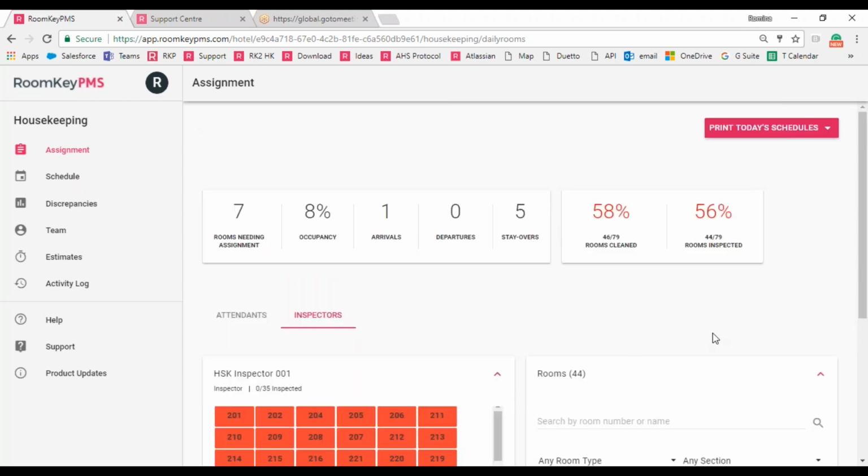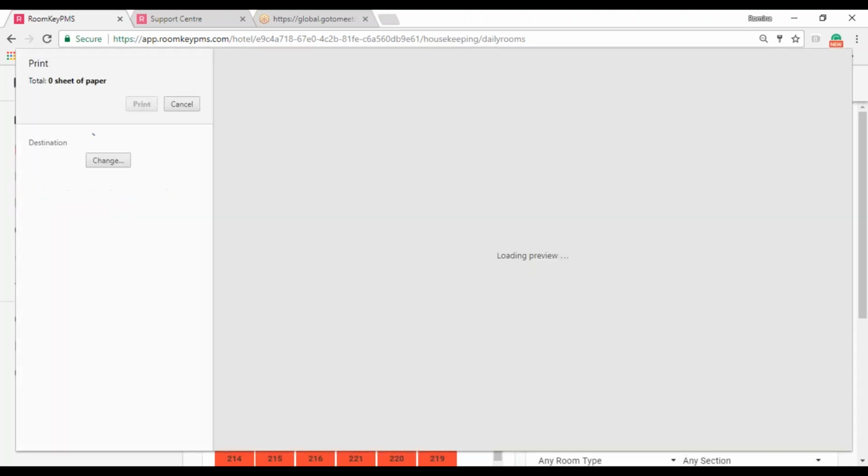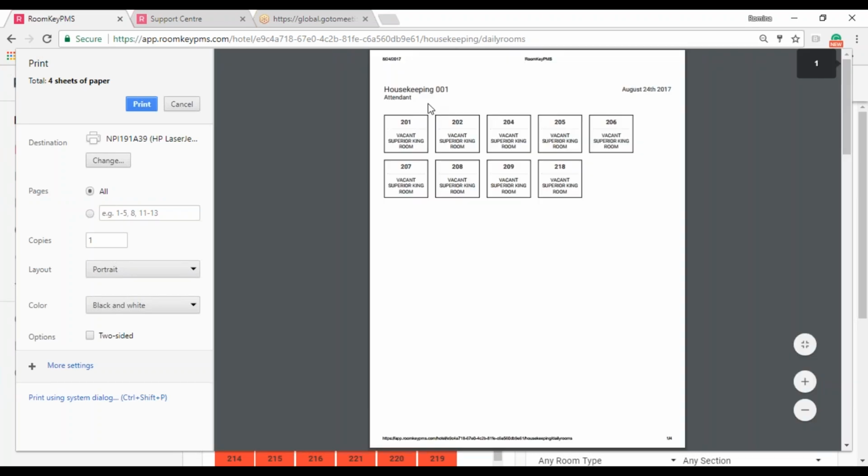So once I have assigned all of the rooms, let me show you what the printed documents will look like. As you can see, you'll have the name of the housekeeper on top, and their position. So in this case, housekeeper 1 is an attendant. We have all of the room numbers that this person will be working, and also their room status. In this case, we have a vacant superior king room and several others.